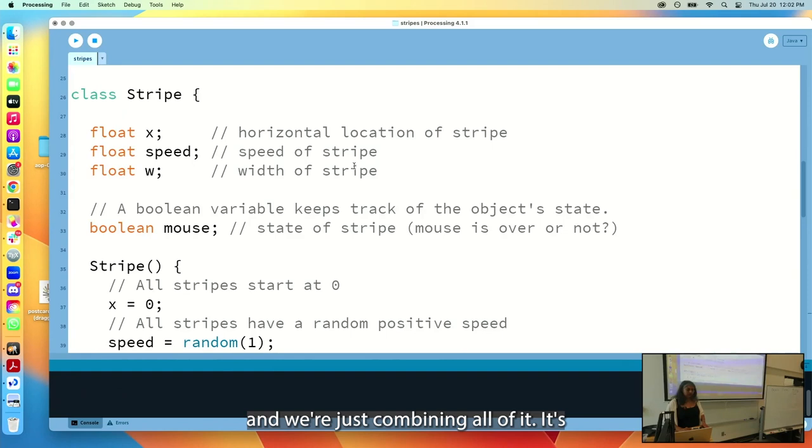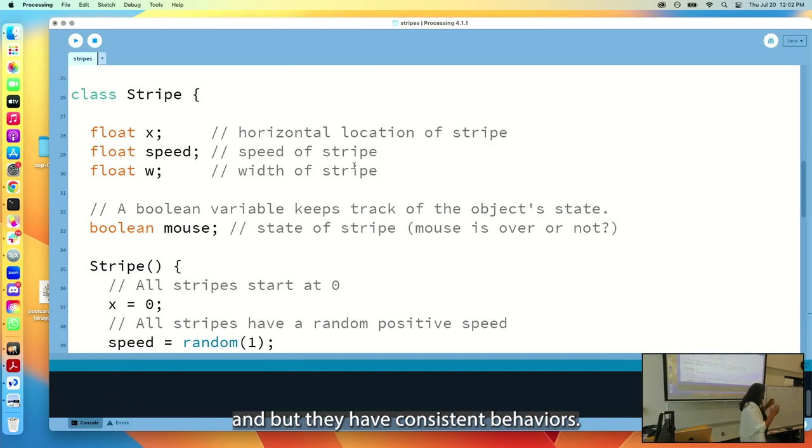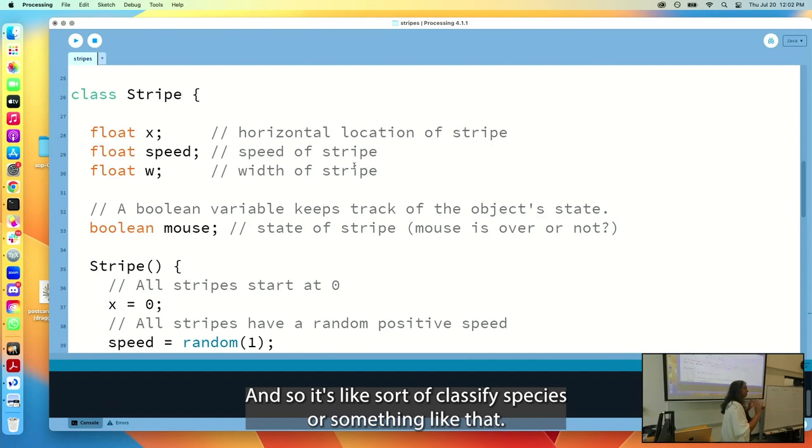This is where the syntax thing is. We want to do lots of stripes. We don't want the stripes to be identical. We want them each to have properties and behaviors. They might move at different speeds. They might have different sizes. But they have consistent behaviors. They all highlight. They all move from left to right. They all start at the left end. And so it's like sort of classifying species or something like that.